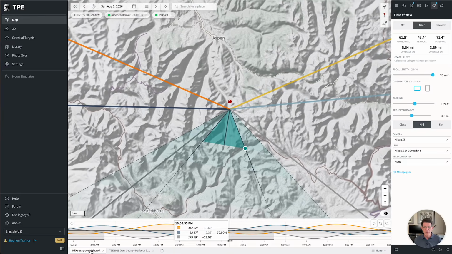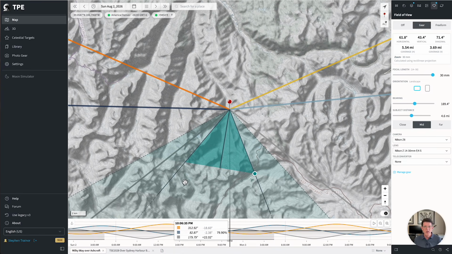The date is reset, the field of view is reset, and you're getting back to where you were before. So it makes it super easy to jump between different planning scenarios. And if you wanted to save this, adjust it and save it as a new one, you can just click that and it'll be saved as a new plan if you wish.